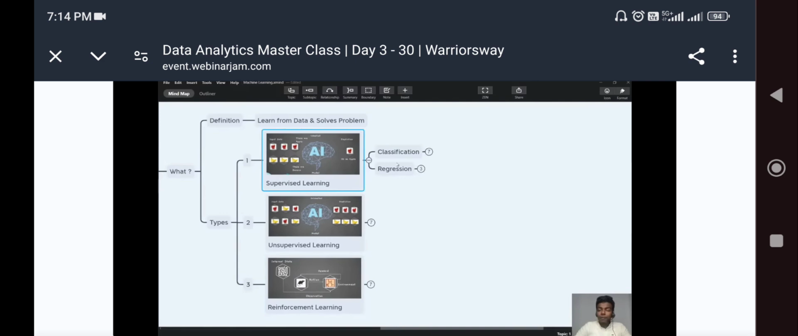Okay, so first of all, supervised learning. So what are the main types? First of all, here we have classification and then regression. So what is this classification and then regression? It's simple, guys. For example, if you want to classify this highlighter versus this mobile phone, if that is your problem, because you are going to be a problem solver, right?